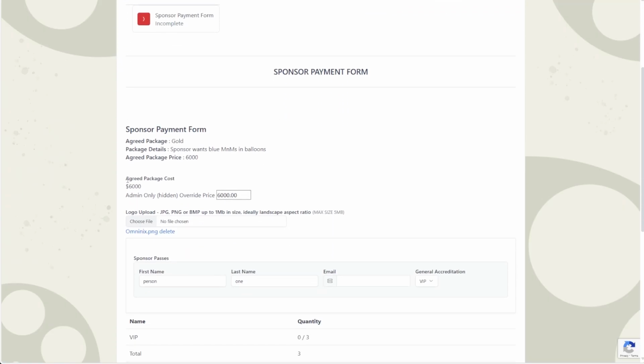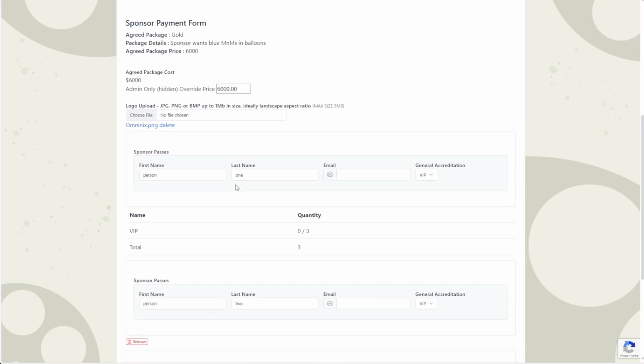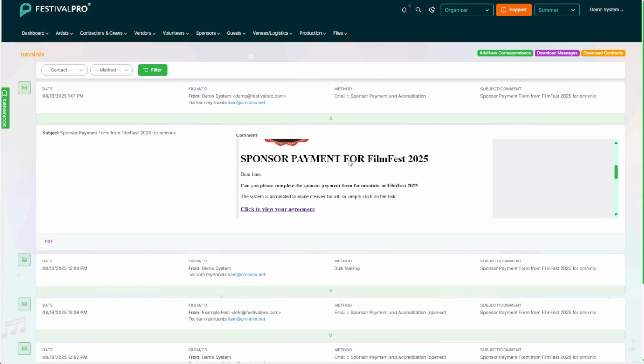And you'll notice when we first look at this that there's an admin only override price here. If you're logged in as an admin, you do get these options. Allows you to put in lower prices or put that through as 0 when you're testing. So what is best to do when you're doing a test is just to do this as they would. So let's close this window, go back to our email.